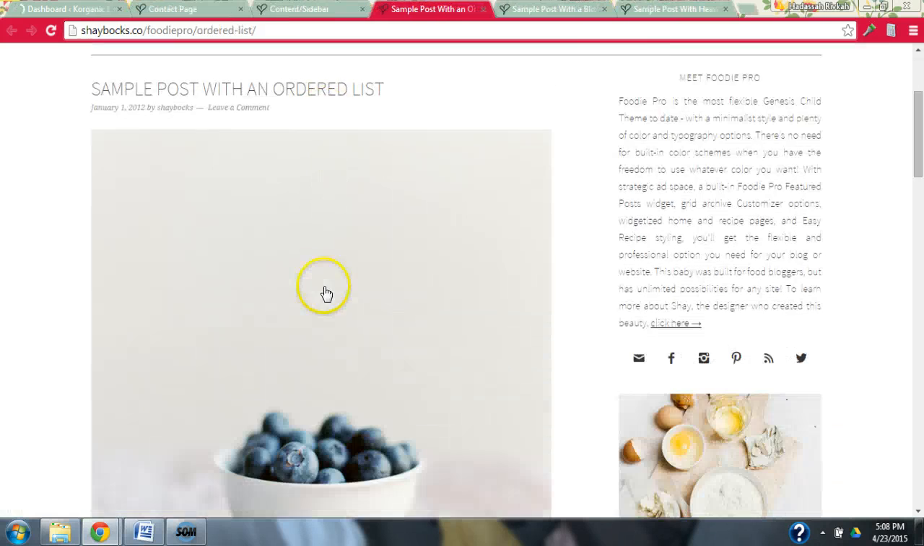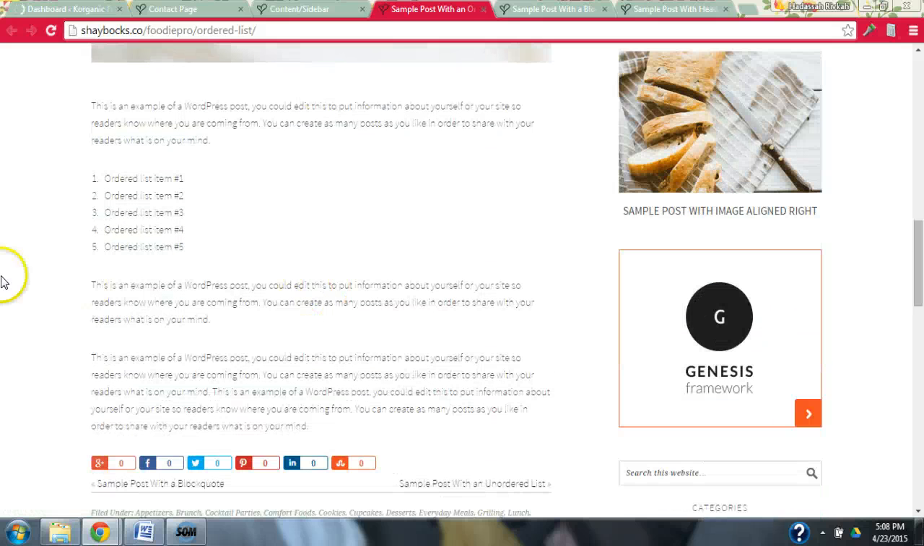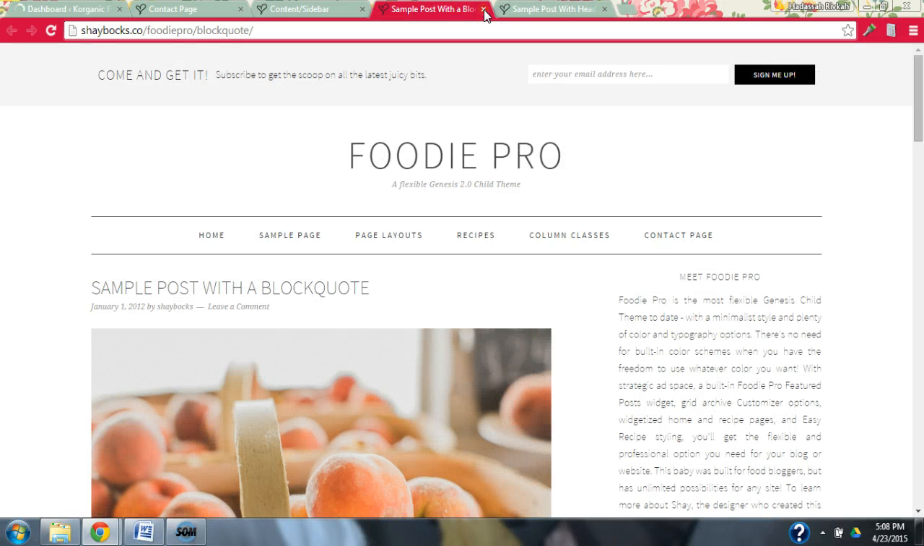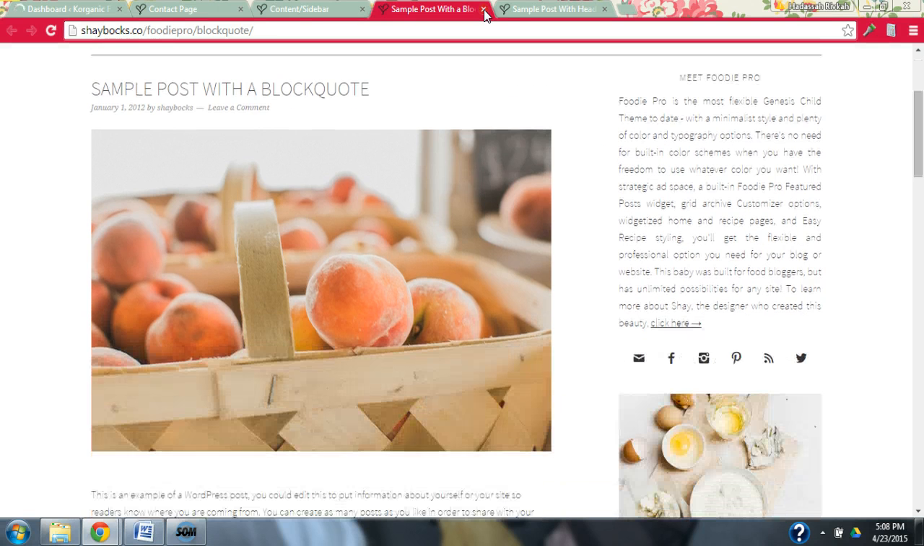And then this is the same thing. It's called an ordered list because it's numbered. And I think that's mainly for ingredients and stuff, or maybe steps, however you want to do it.